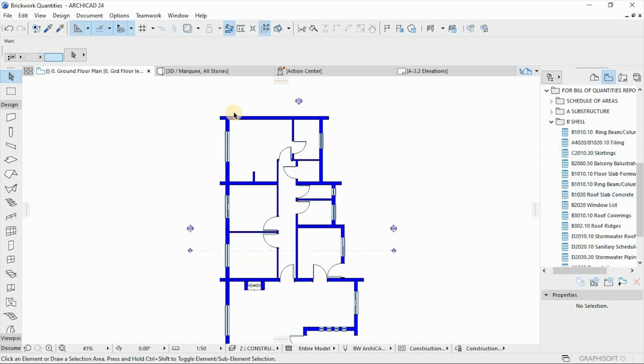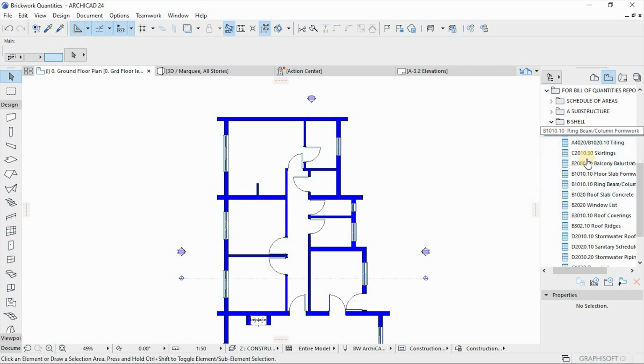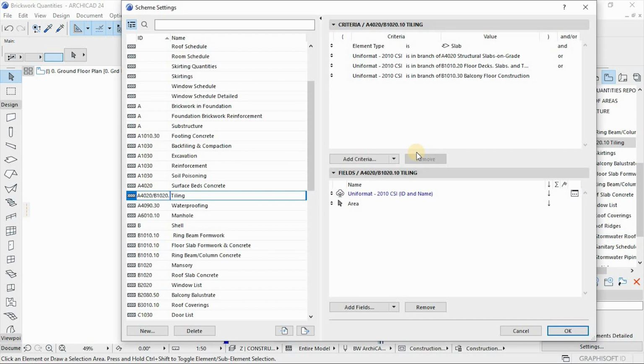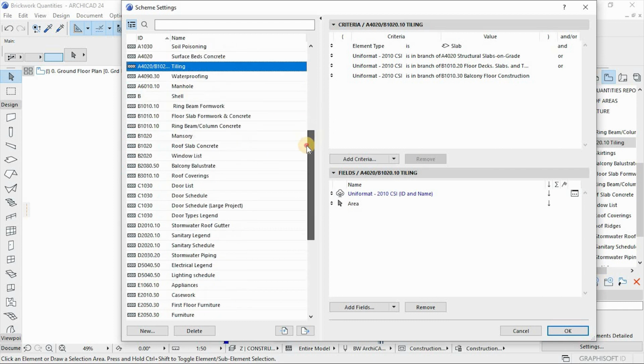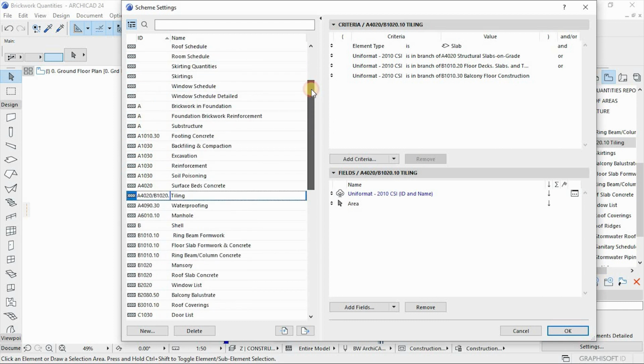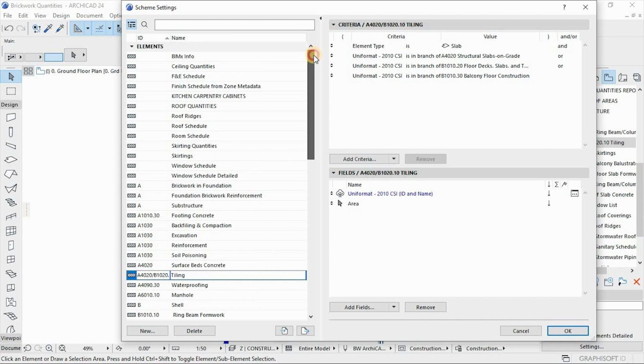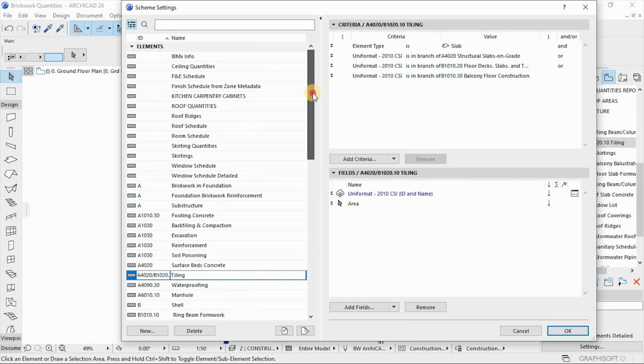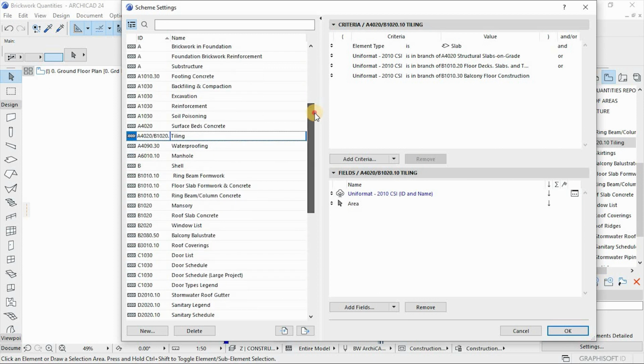The next thing is to select one of these reports and then right click on it, then go to scheme settings. We're going to set the new schemes for the brickwork report. So what we're going to do here, we're going to see if there is any report that is similar to what we want to create. If you look at this list, there's brickwork and foundation. This is something that we can use.